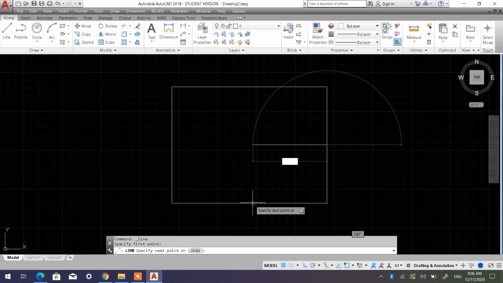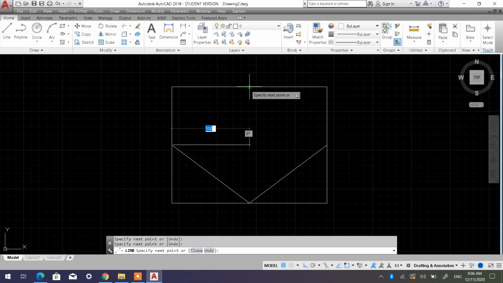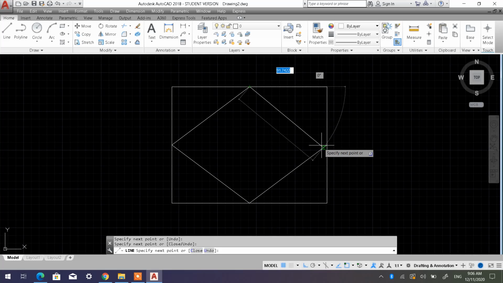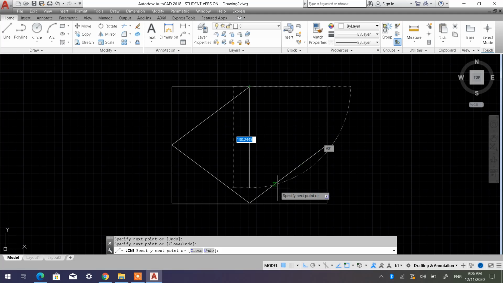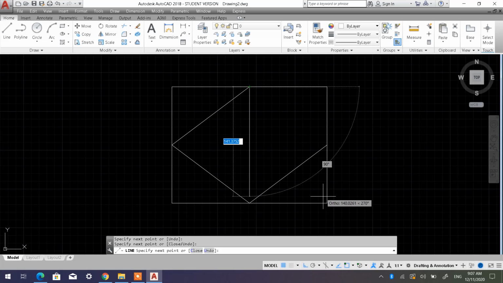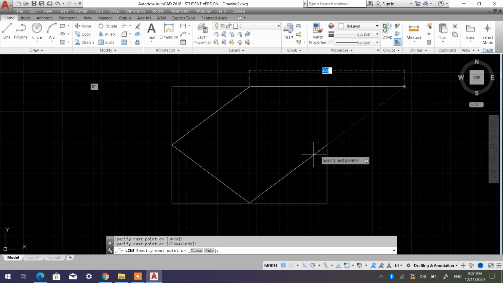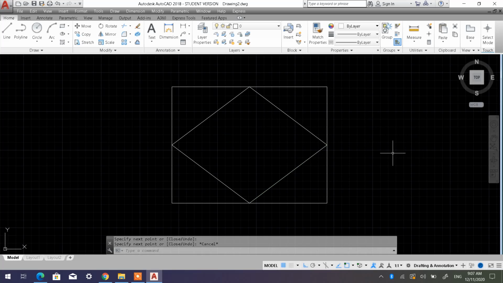So the middle of this line, the middle of this line, the middle of this line, and then the middle of this line or the endpoint. Endpoint for this line. If the midpoint symbol comes out, it means the midpoint of this line. If the endpoint symbol comes out, it means the endpoint of this line. Just click. Then press escape.